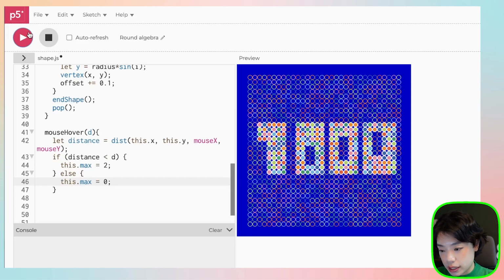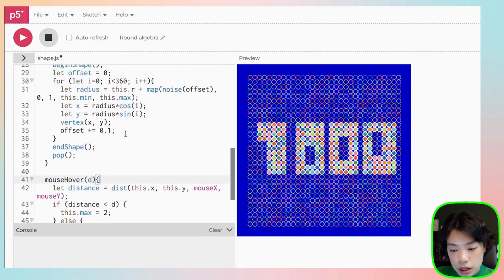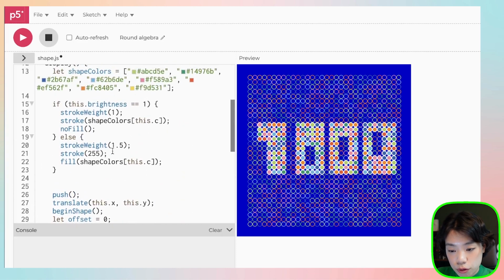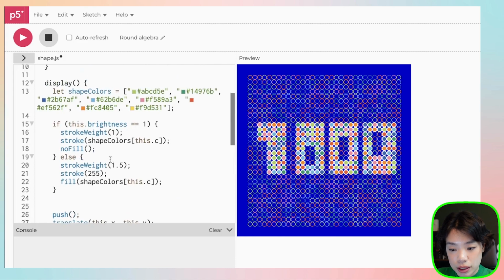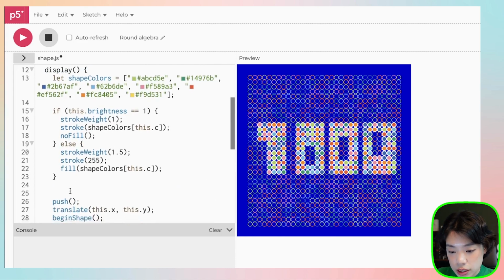Okay, so now do you see? They're all perfect circles. Oh, and we have not called the mouse hover method yet. I want to call this mouse hover method within the display function, the display method within this class. And we can do it by essentially just writing the word this and dot, and then the name of the function, which is mouseHover. And then I'm going to give it 20, the distance between the mouse and the center of each of these blobs. So let's try this.